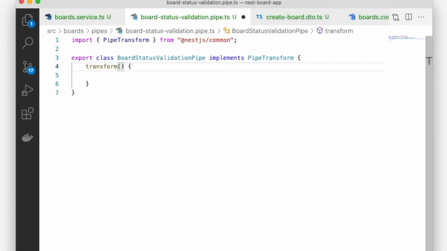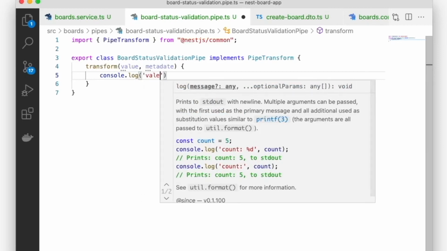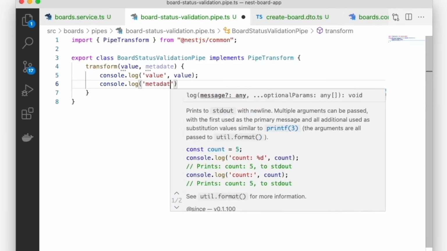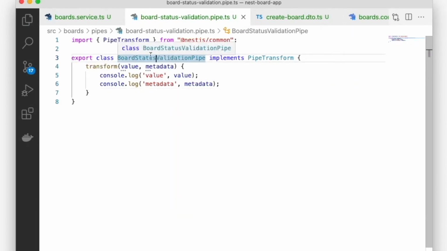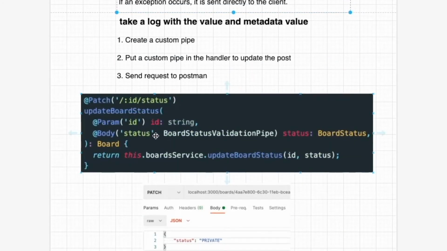The transform method takes two parameters. The first one is the value, and the next one is the metadata. So we try to find out what the value and metadata are. Console log the value, console log the metadata. But we need to put this pipe in here as a parameter level pipe.